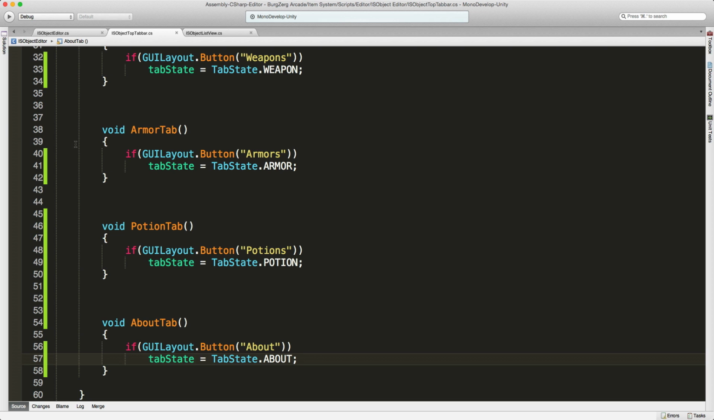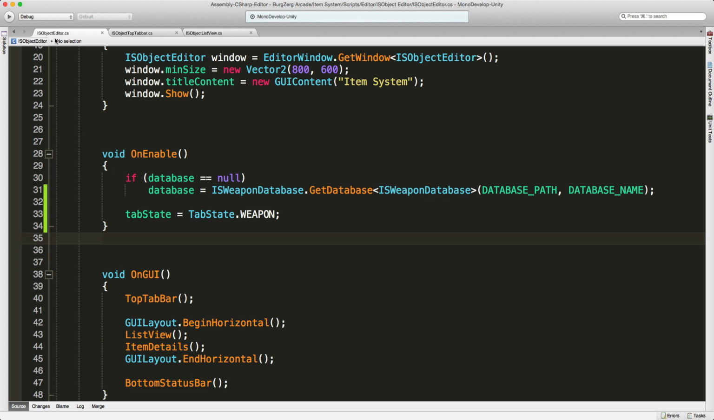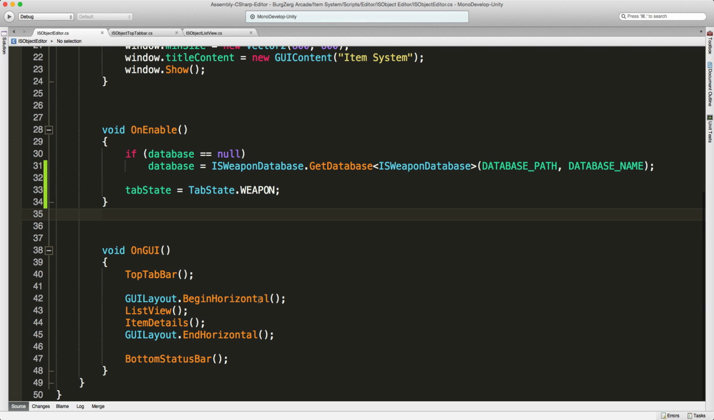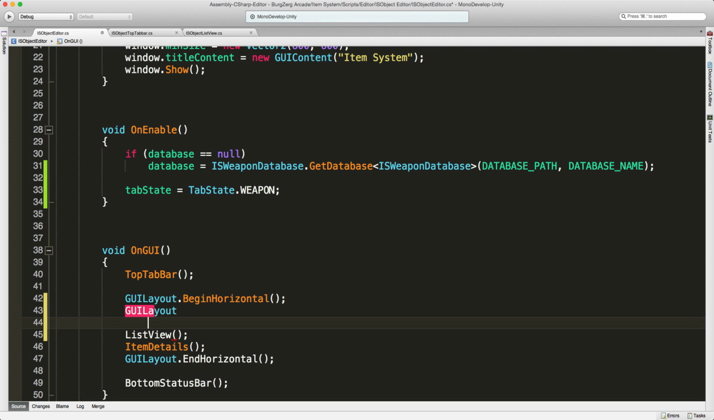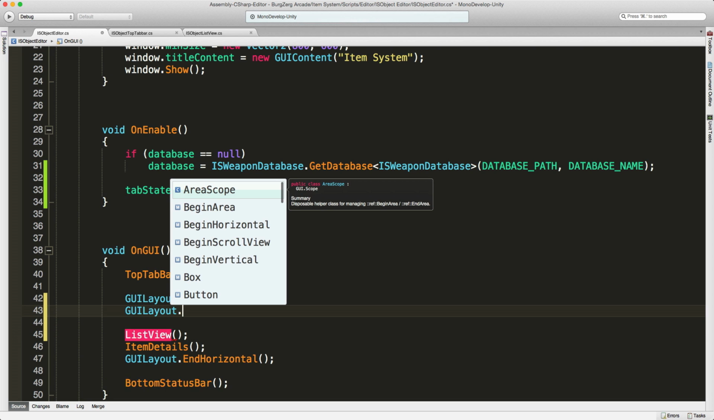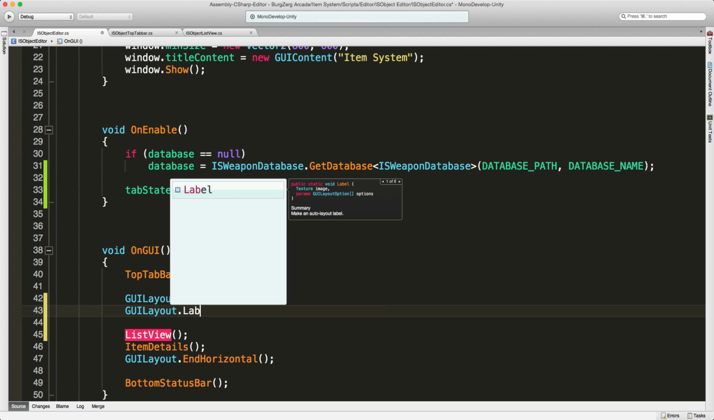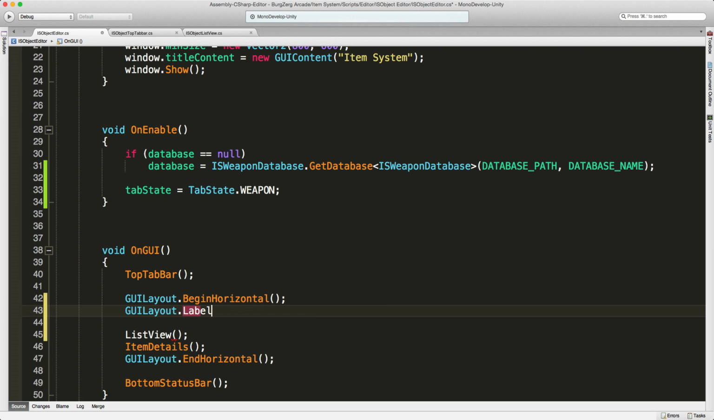All right, I'm going to save that off, jump back into the main script, the object editor. And I want to go ahead, and before I do any of this, I'm going to go ahead and do a GUI layout. Oops, actually I hit the enter key. Dot. I think it's label. Yeah, label. And I'm just going to go ahead, put a string in there called state. Just so I can make sure this is working.